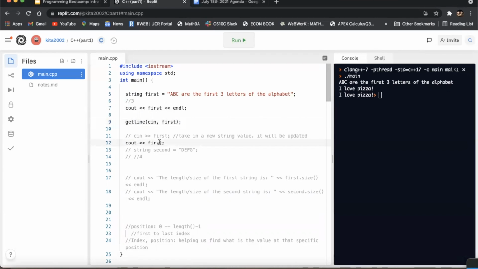So when I cout first, you can tell that first became updated with the new value, because whenever we work with C++, we work with things that go line by line. The compiler executes every single line of code in sequential order. So it'll go line by line.